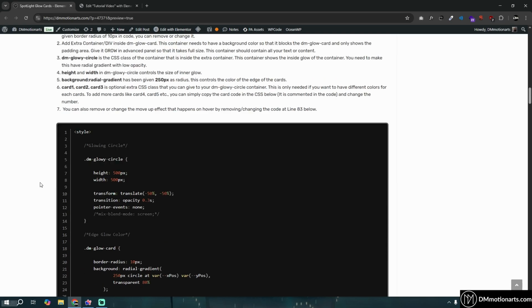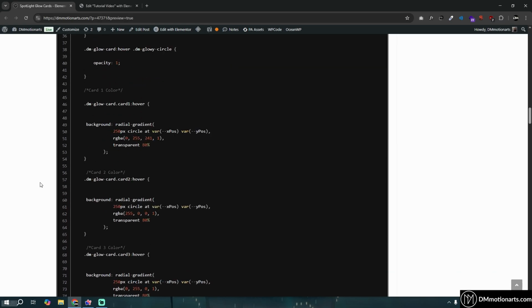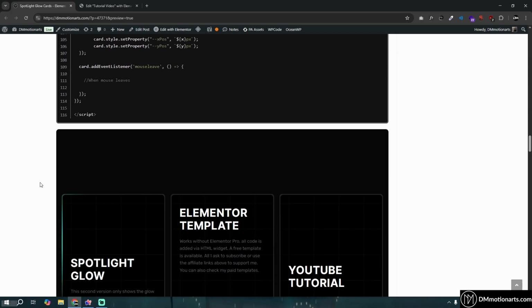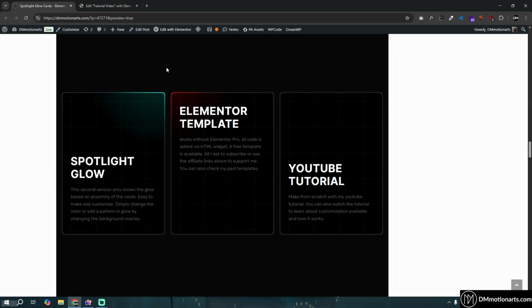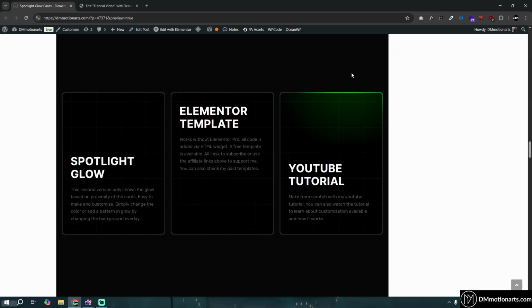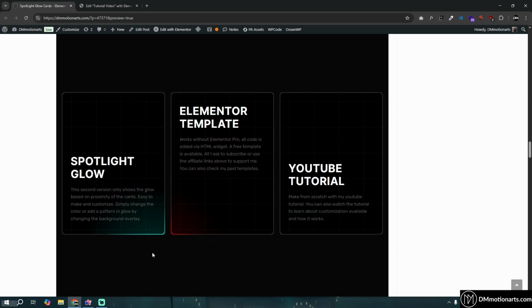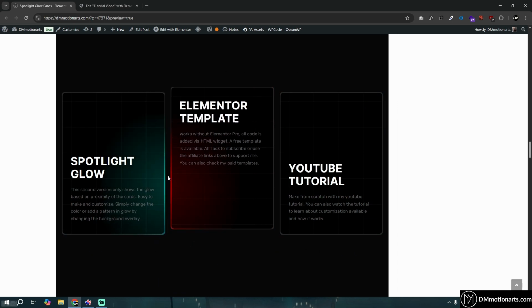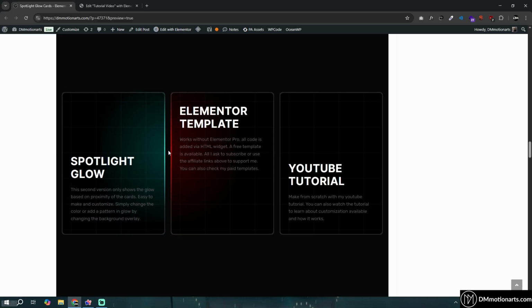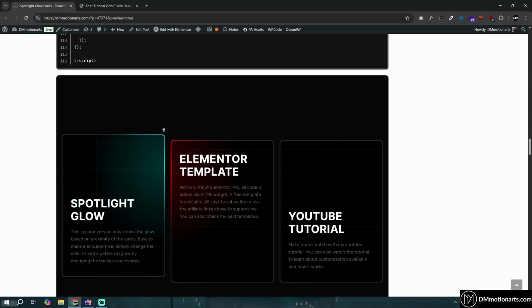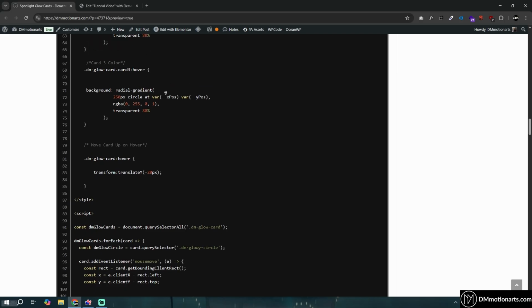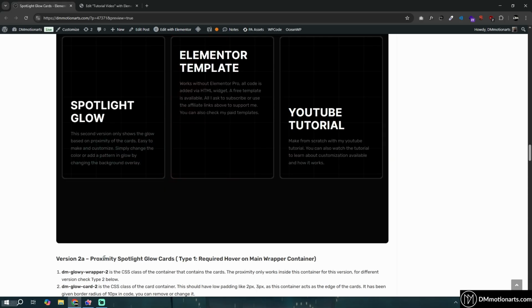Now there's the second version. In the second version, you could see that I can actually just place my mouse wherever I want and it will basically just follow it there as if there's a proximity. But even for the second version, I actually have two different types that I have made. So you could see I have written this as type 1.